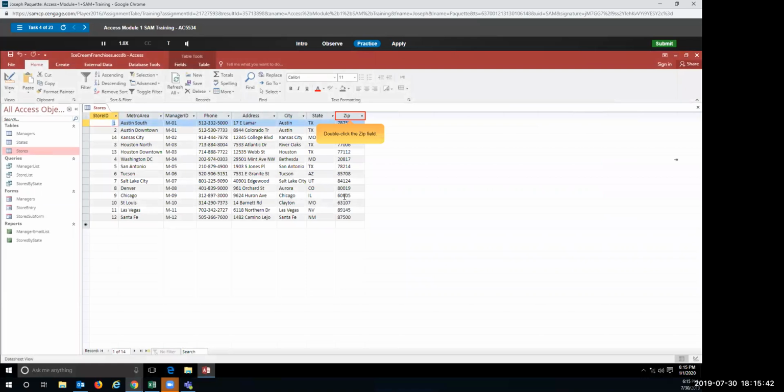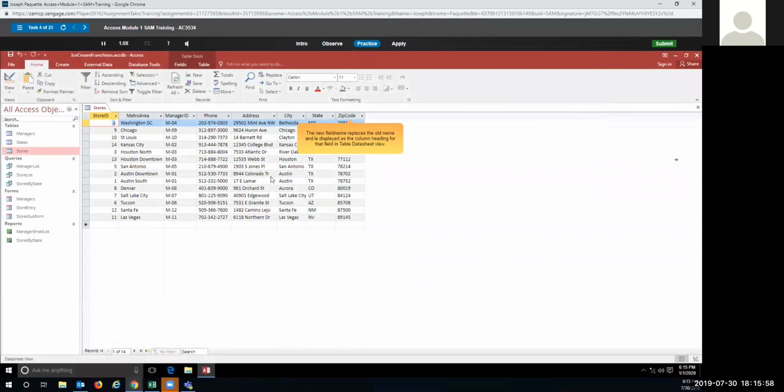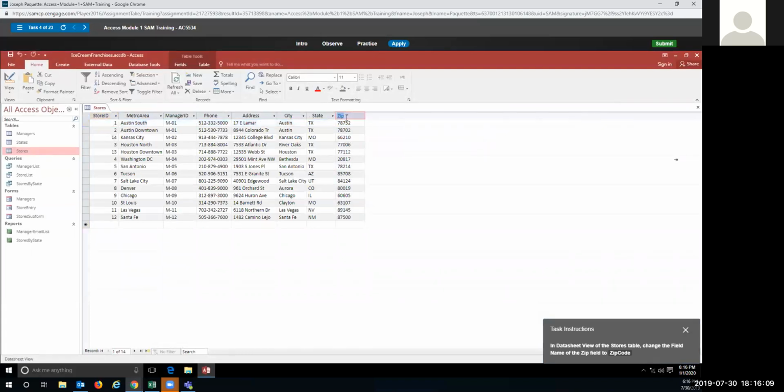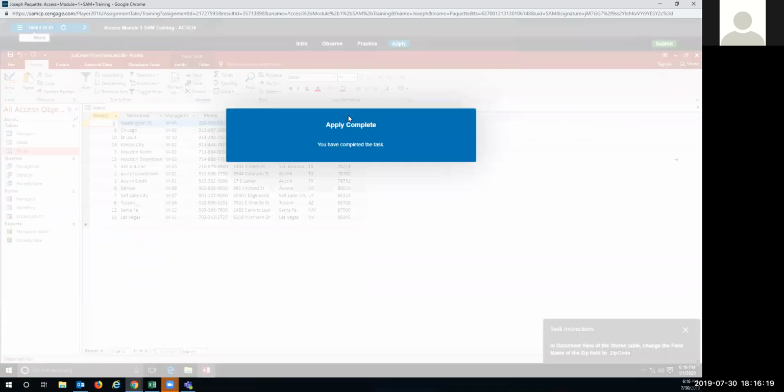It's all good. Double-click the zip field. Type zip code and press Enter. So again, you see it won't use capital letters for both words. The new field name replaces the old name and is displayed as the column heading for that field in Table Datasheet view. Okay. So rename. You could also right click and click rename.